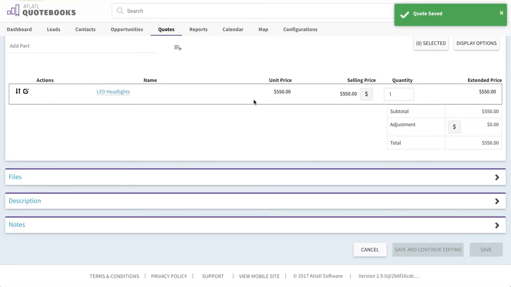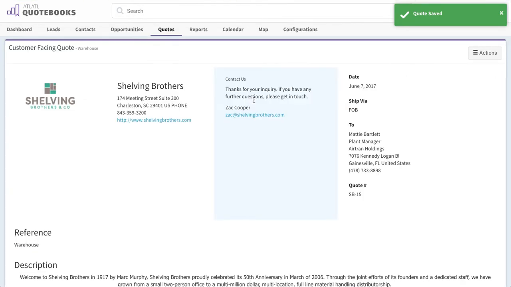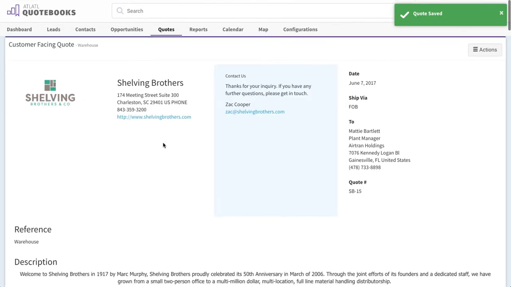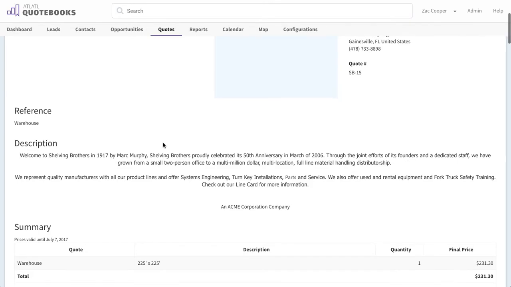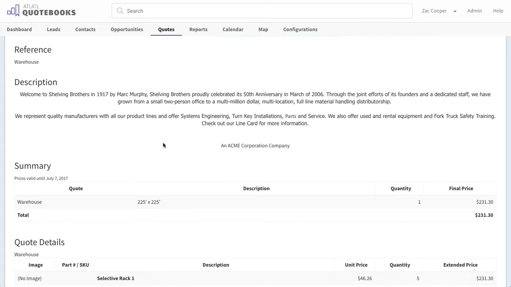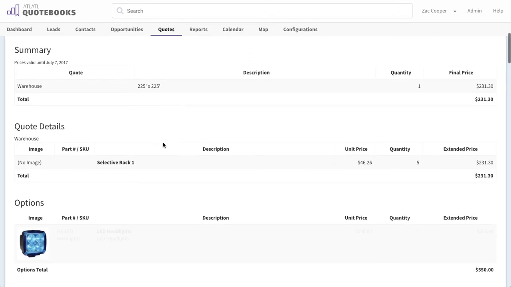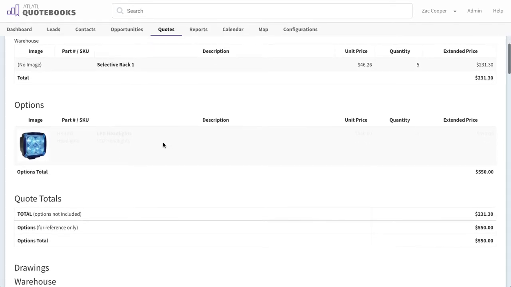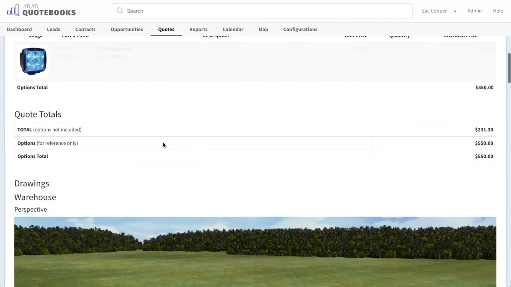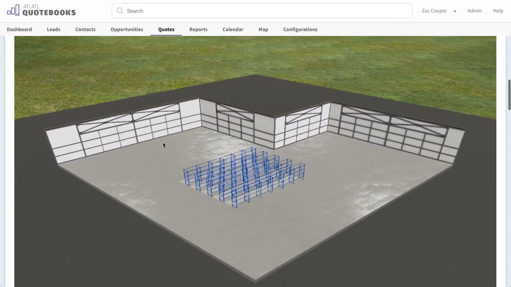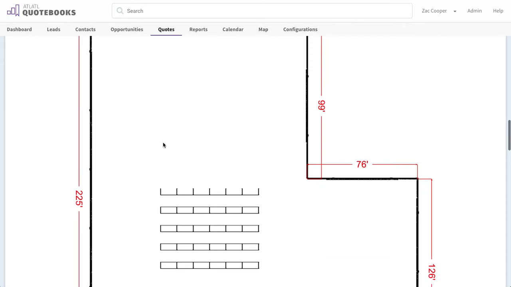It'll auto-populate an HTML view of our quote. You'll notice there are some logos and some company language which has automatically been attached to our quote, including the description. I like to refer to it as the why buy from us. We have our summary page with our total solution, as well as the options, which we are including as an upsell, and the drawings, which we just reviewed in the warehouse application, have also been attached.